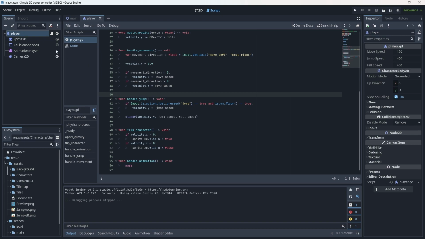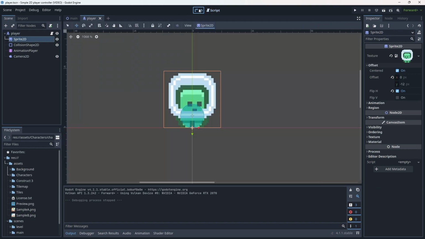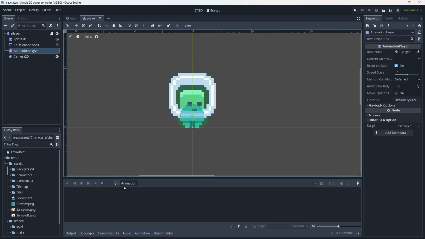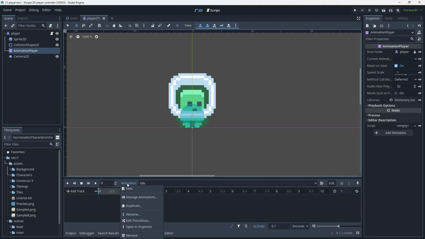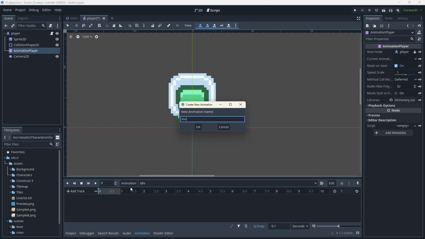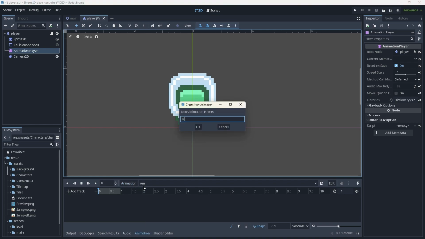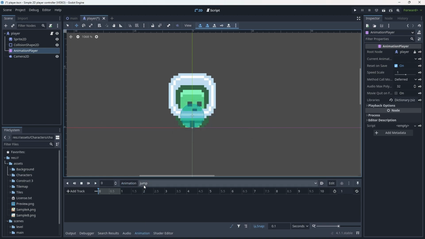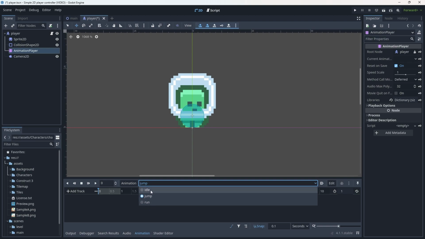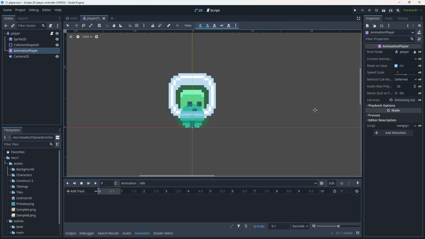If not, then we're going to go into our animation player. We're going to click animation, new. We're going to name it idle. Animation, new, move, or run, because that'll be easier to visually understand what we're doing. And then finally, animation, new, and jump. So we have our three animations. We're going to start with the idle.